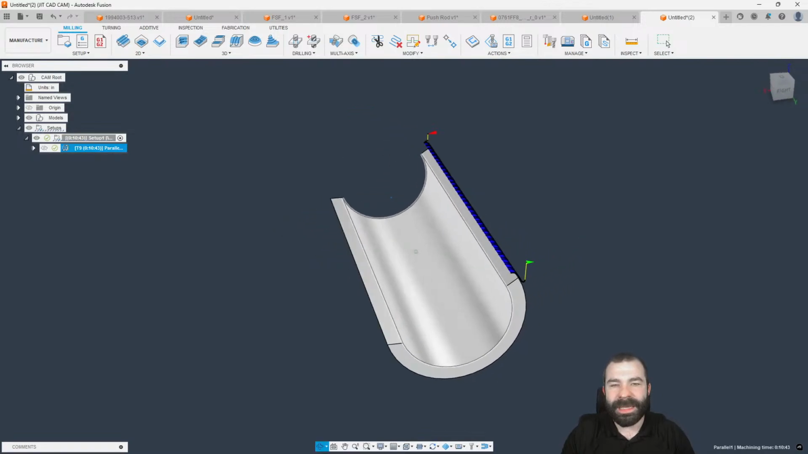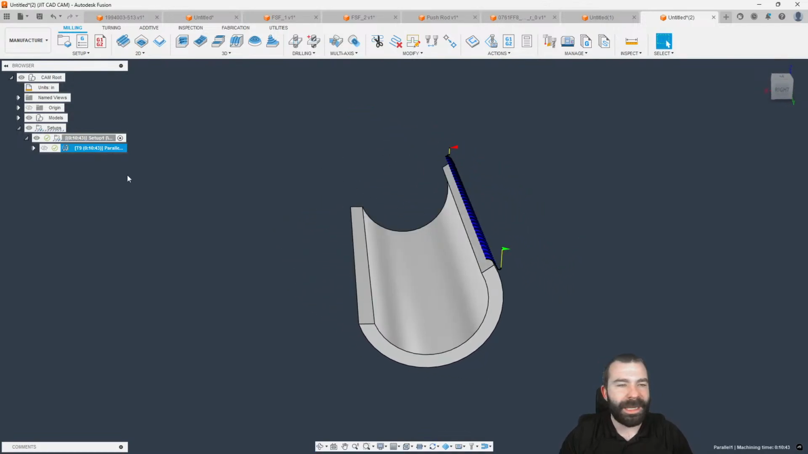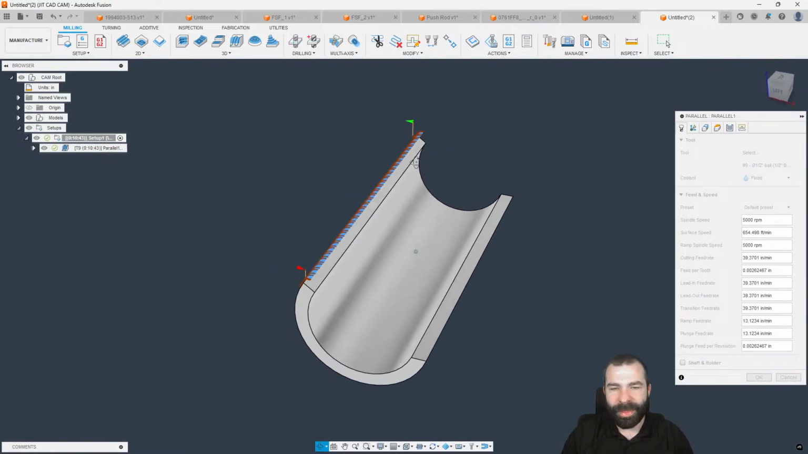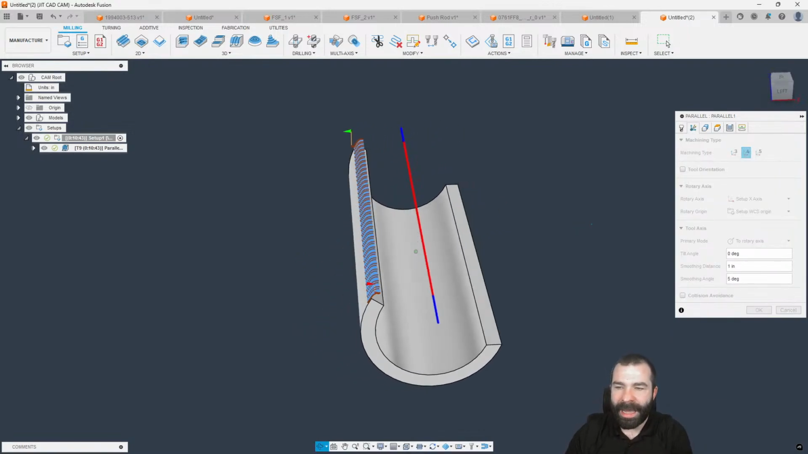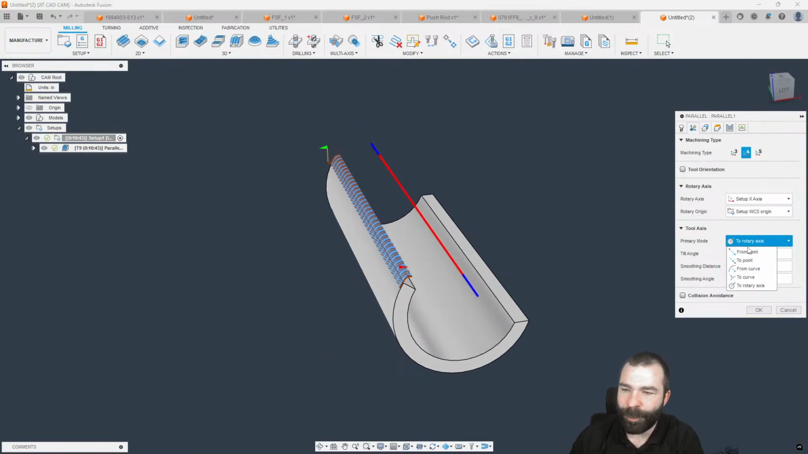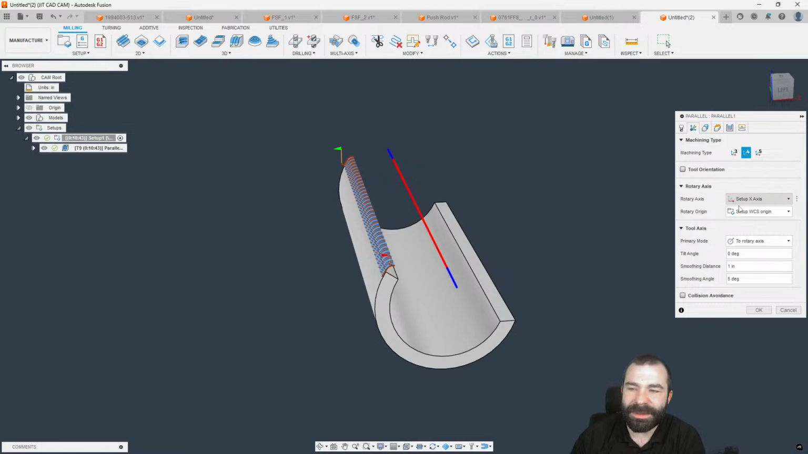So again, based off what's going on, we're getting some problems where this tool is pointing outside in, right? And again, we now have the ability to modify this, and I'm going to show you why this is important, right? So the idea is right now it's pointing to the rotary axis, right? So it's thinking outside the cylinder, machining inwards to the part.